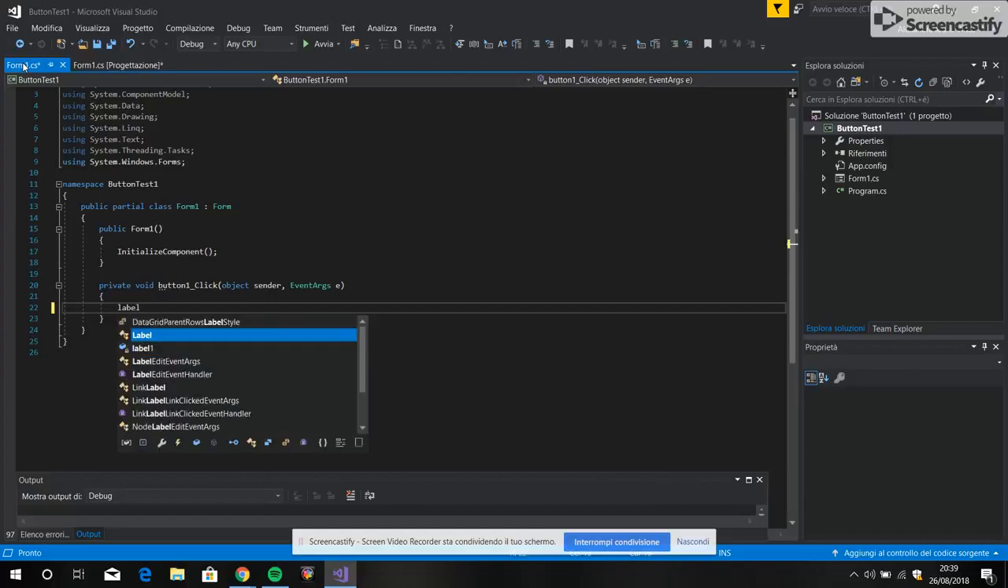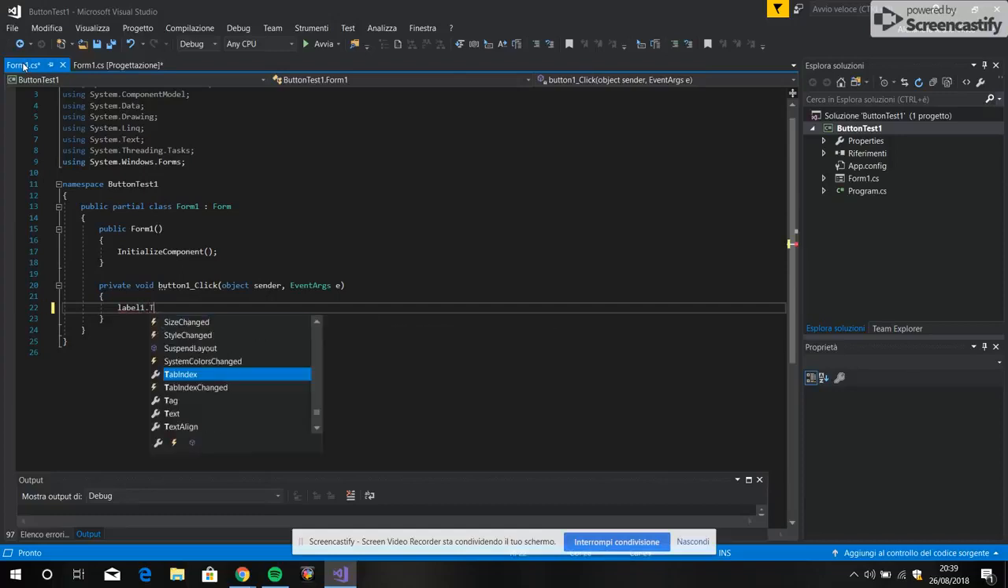So label 1 dot text equals and then quotation marks, and whatever you put in the quotation marks, the text will change to that something. So we said before the change, and this is after. We can just leave after since this is a small demonstration.